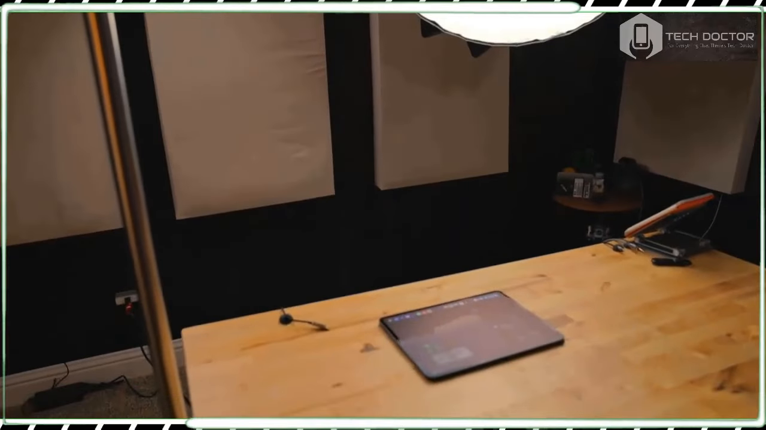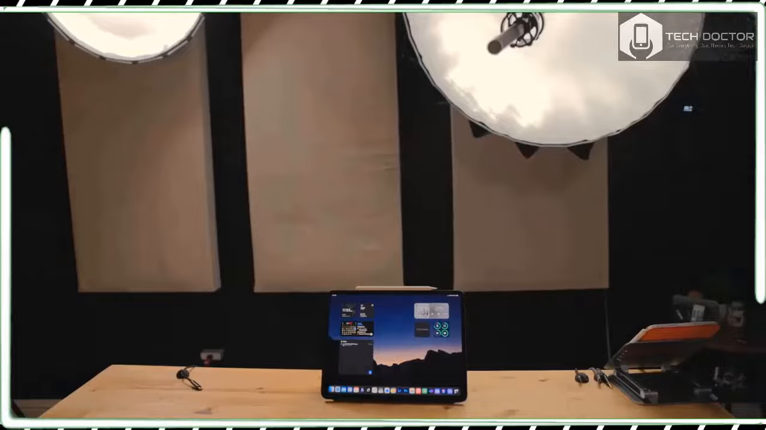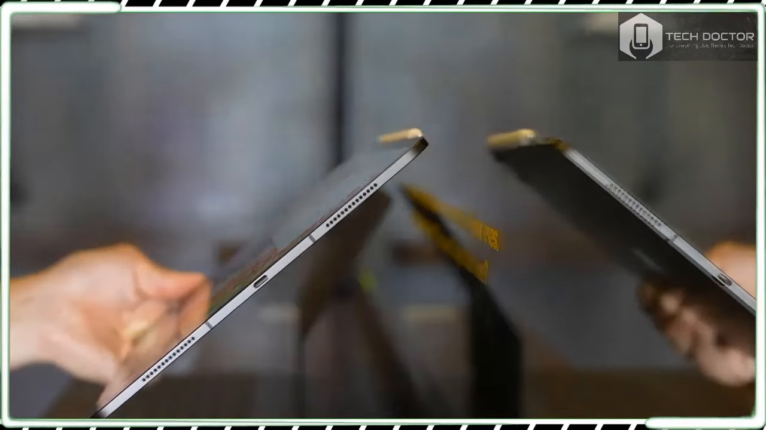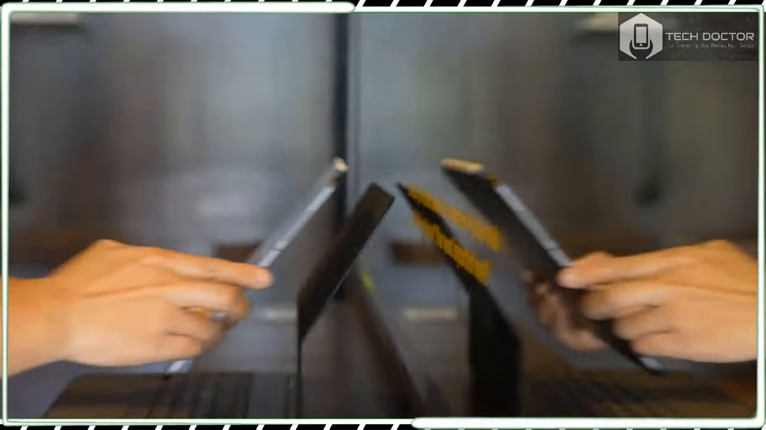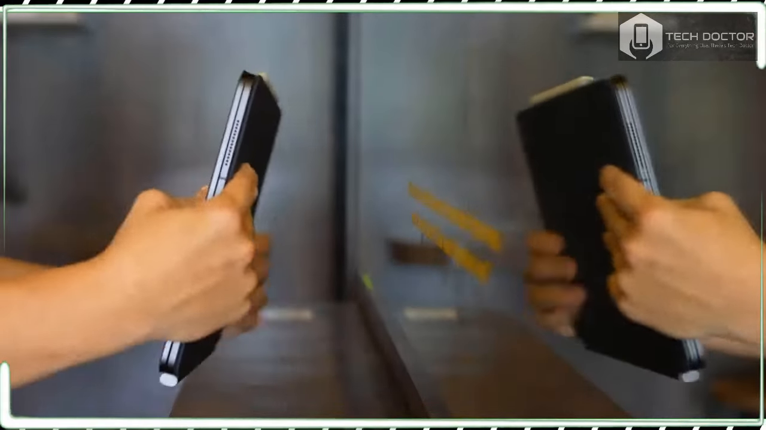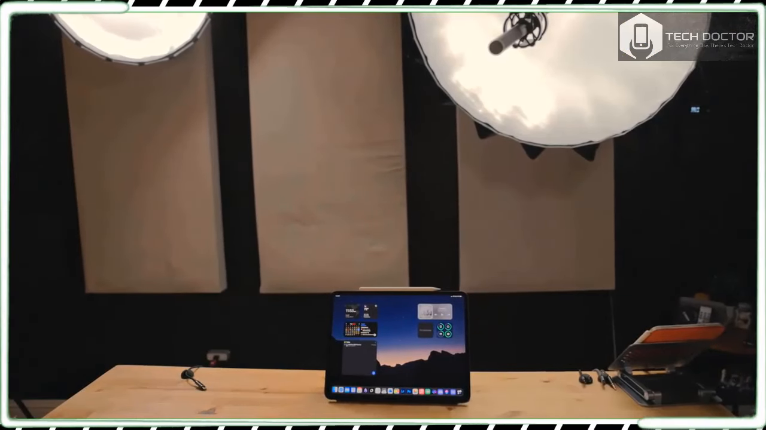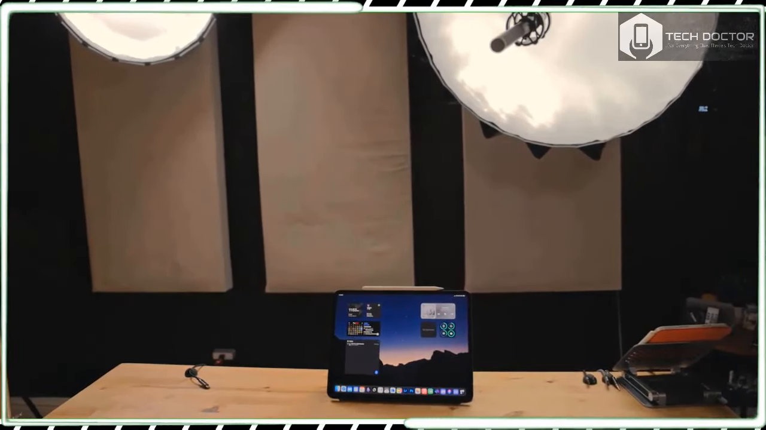A magnetic smart connector runs along the right-hand side of the iPad Pro 13-inch, and this is used to connect and charge compatible accessories like the new Apple Pencil Pro and Magic Keyboard. The use of this new smart connector, however, means the older Apple Pencil does not work with this iPad Pro.